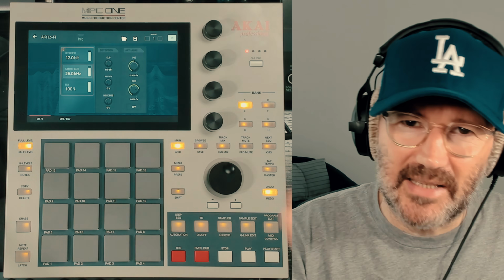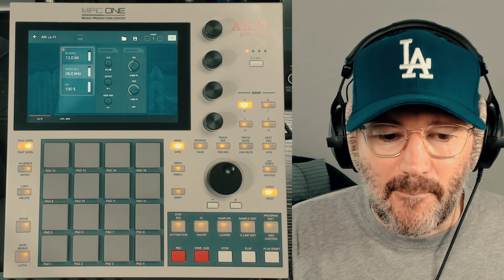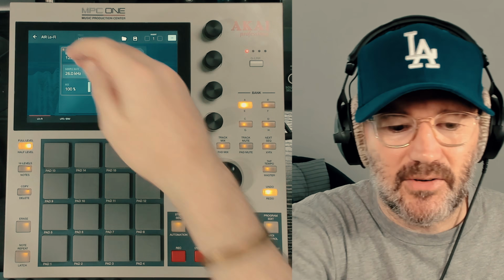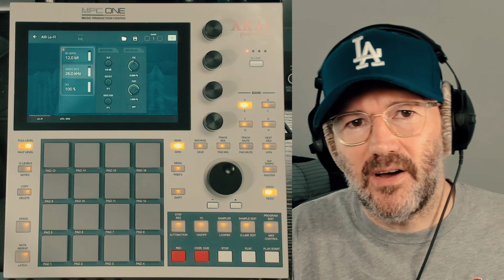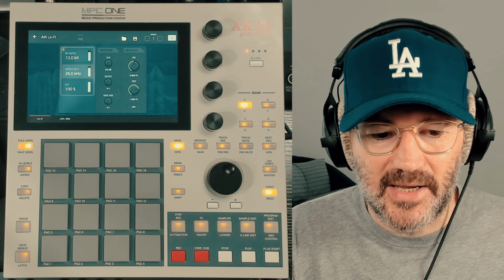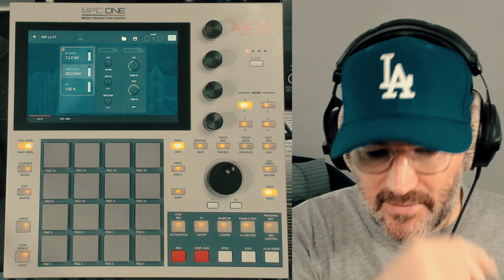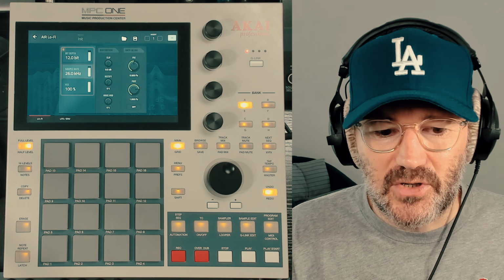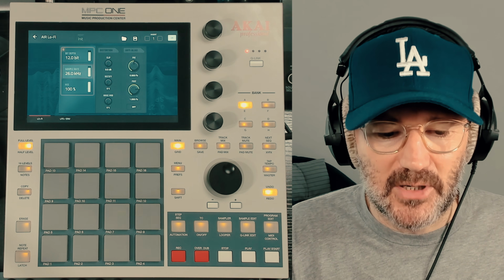I normally leave the bit depth where it is, to be honest. If I want real 8-bit sound, I put that to 8-bit, but it's the sample rate that I adjust that dials the sound in for me. So I'm going to start playing around with that a little bit to dial it in closer to how I remember my SP1200 sounding.